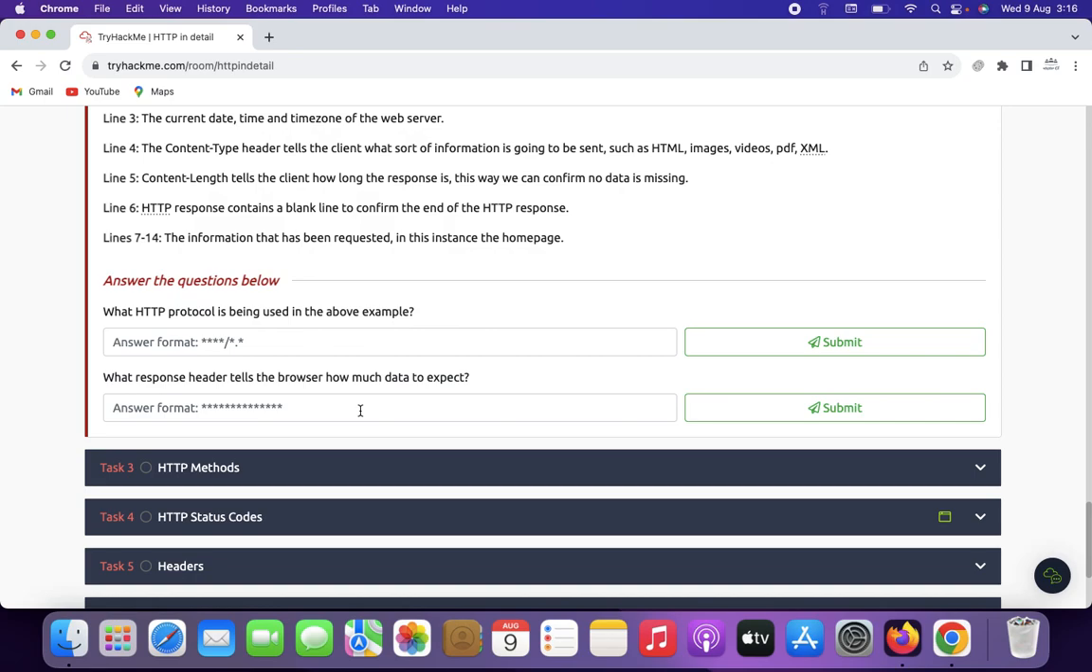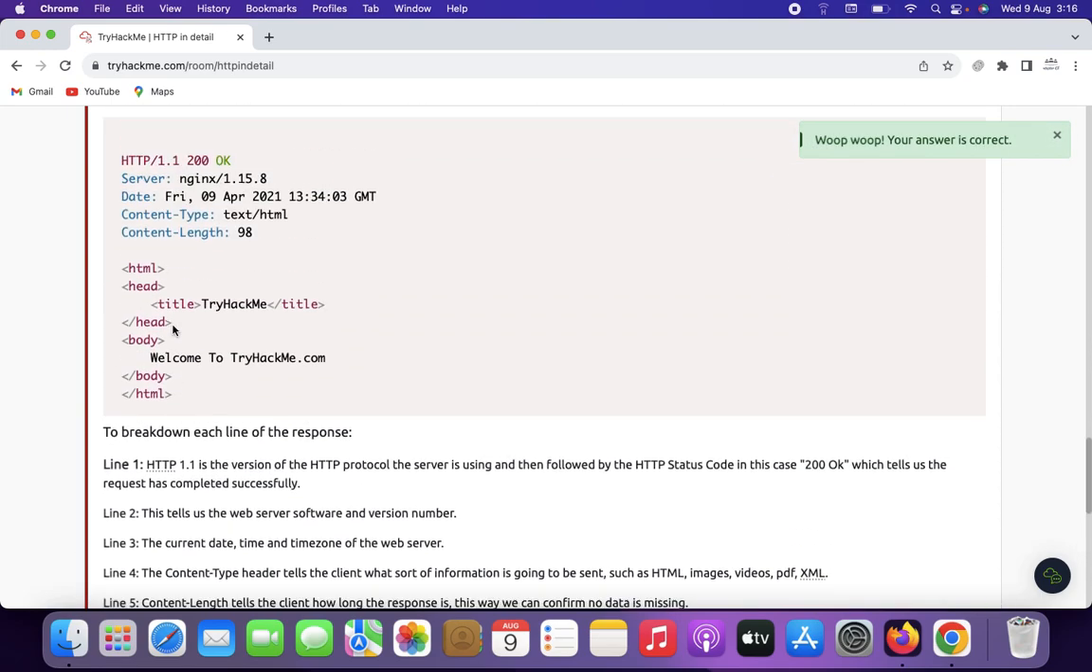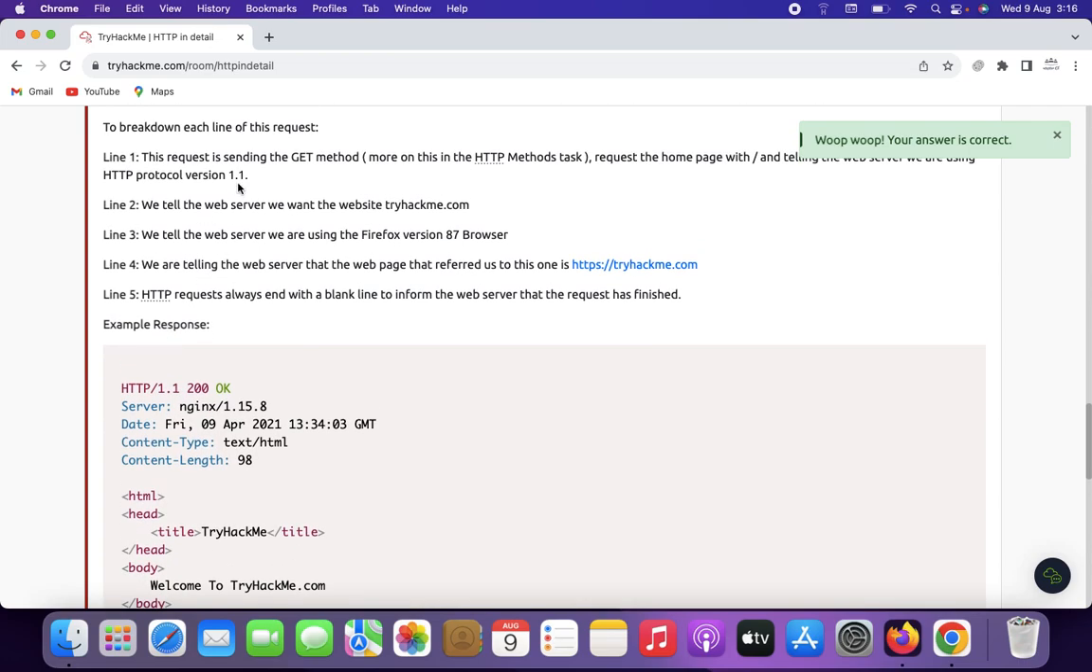So what HTTP protocol version is being used in the above example? HTTP/1.1.